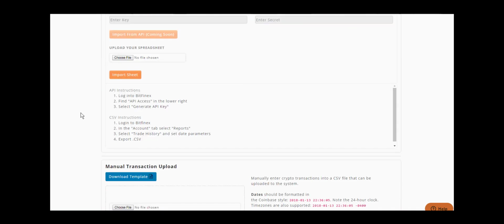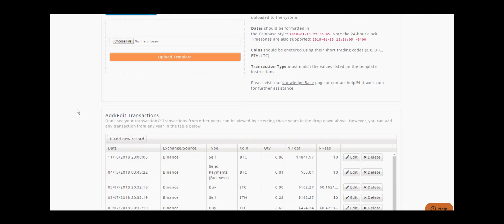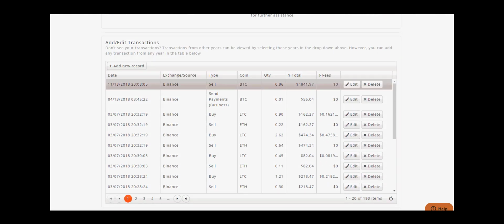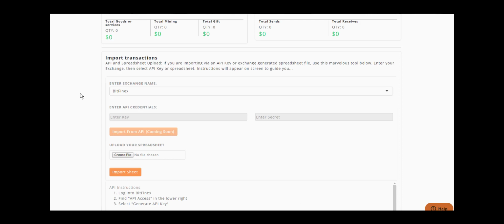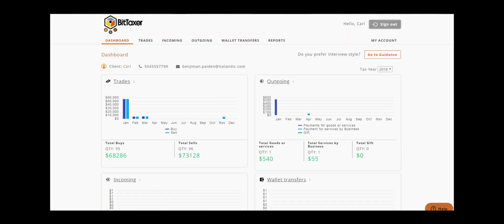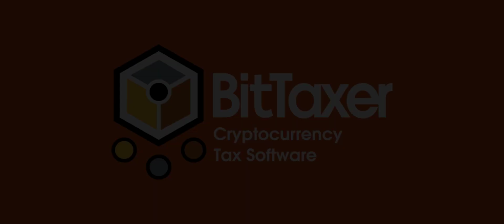Import transactions, you can select your exchange and will be provided instructions. The custom template is provided in the custom template section, and in the manual entry section you will see you can add your transactions manually there.